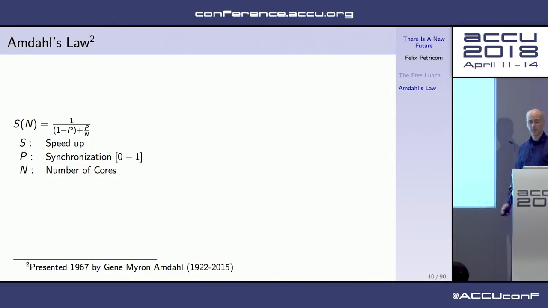Okay, then we have someone else. Amdahl's law. Everybody knows Amdahl's law? I see nods. But it's not a shame not to know it. Well, I will go in detail.